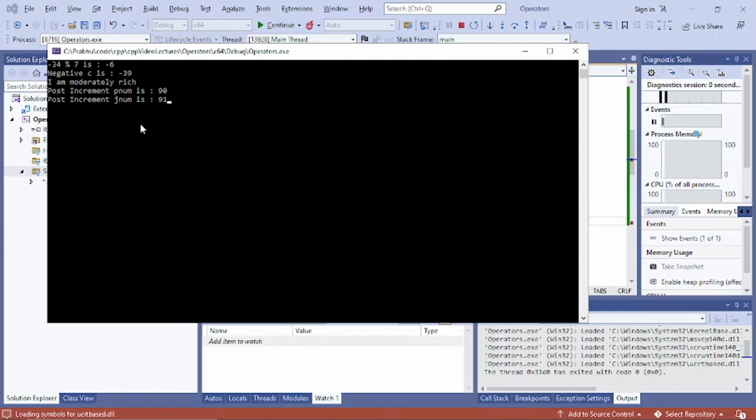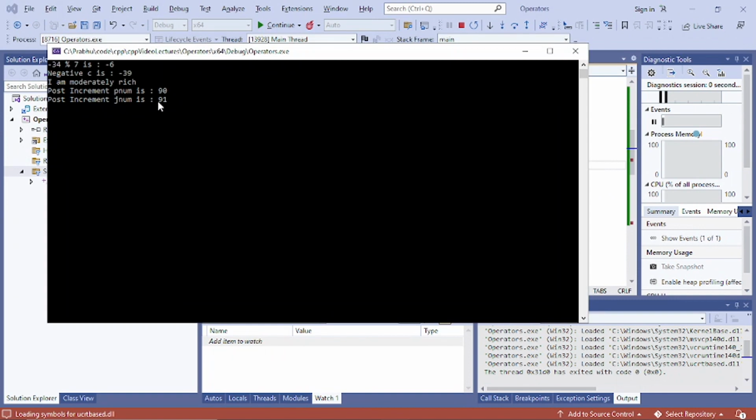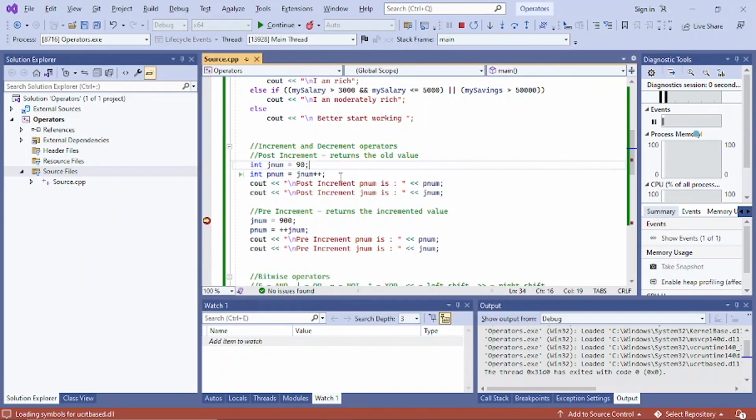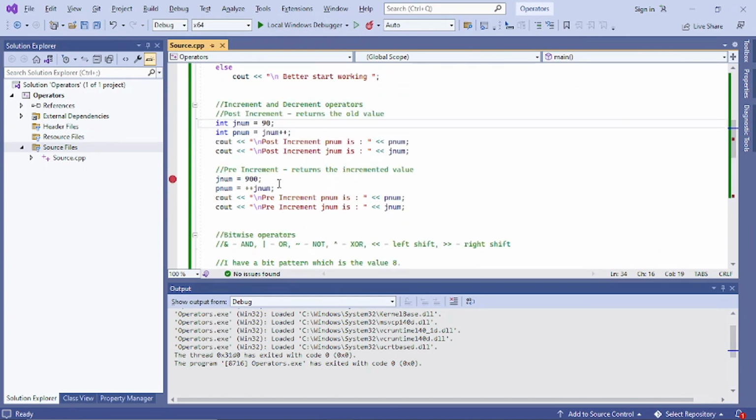As you can see, post increment pnum is still 90. That's because the old value is returned by the post increment operator. So 90 is stored in pnum, and then after that, jnum is incremented, and that's what we see here. jnum is 91. So this is how the post increment operator works. Let's look at how the pre increment works.